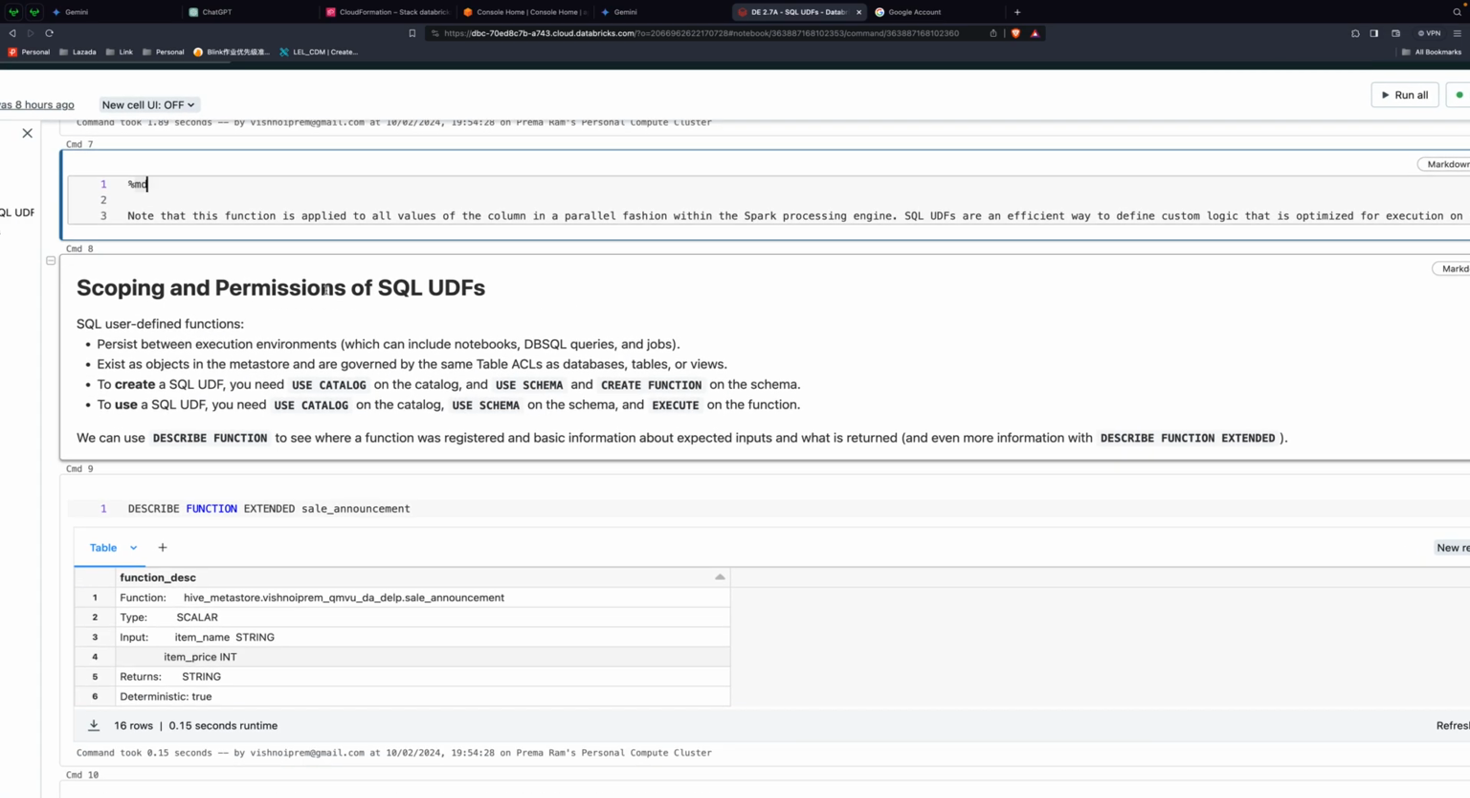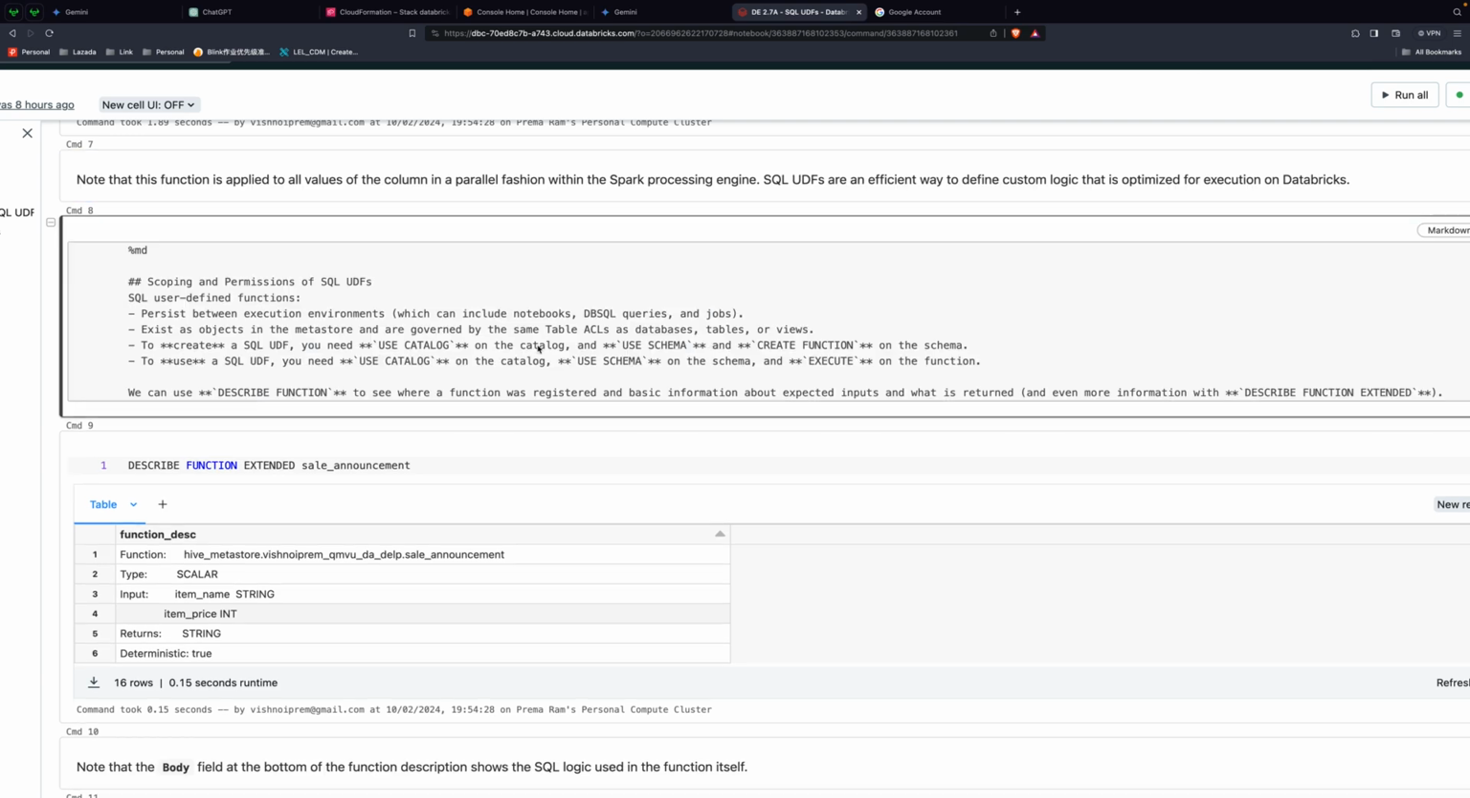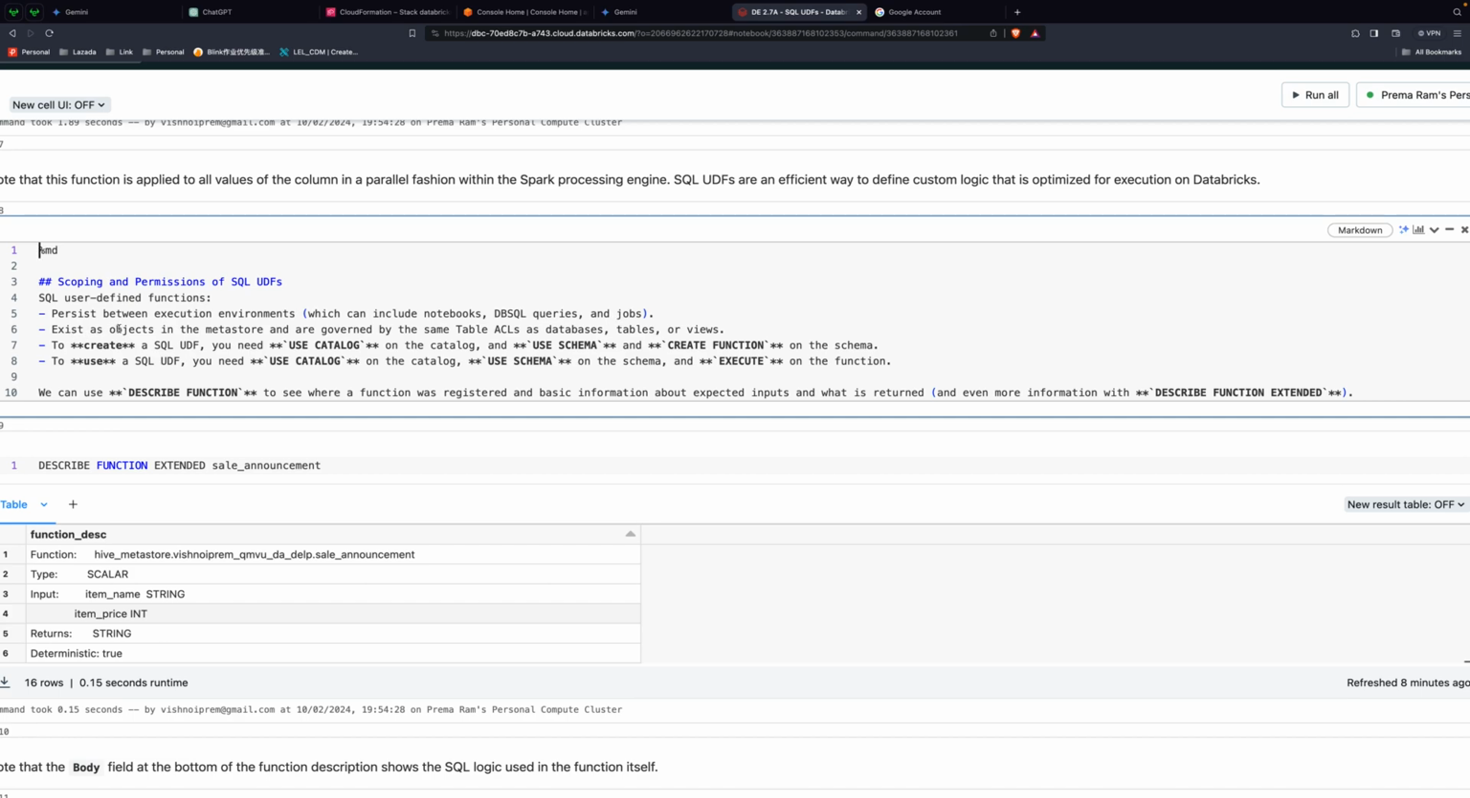So scoping and permission of SQL UDF persist between execution environments, which can include notebooks, DB SQL or jobs. Existing objects in the metastore are governed by the same table ACLs, Databricks tables and views. So the table access is the same. For SQL UDF, you need to use a catalog, use a schema, or create the function in the schema. You can DESCRIBE FUNCTION with the EXTENDED keyword.